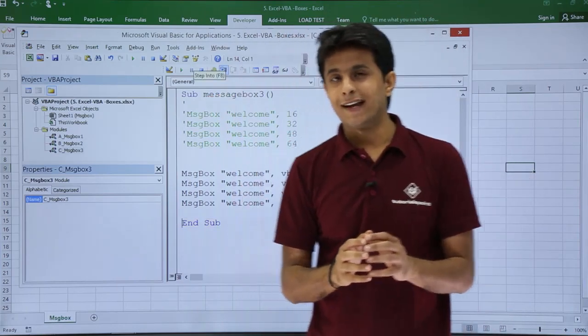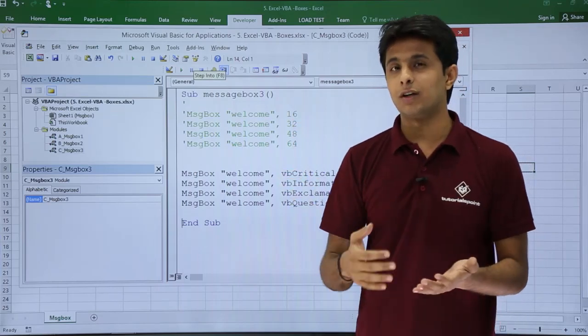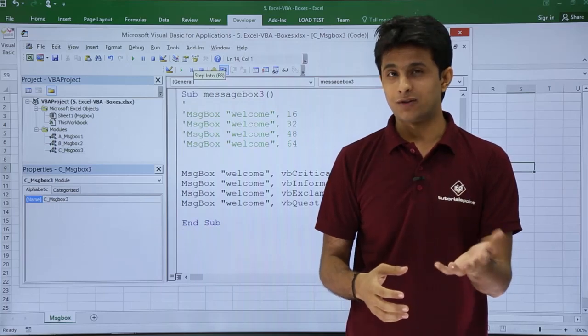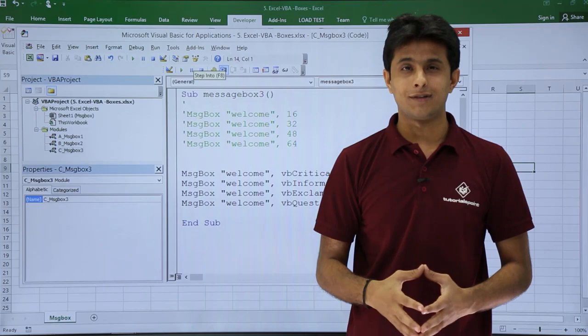So I hope you're able to understand there are different styles of button again in the multiples of 16: 16, 32, 48, 64. All these numbers you can use to display different types of message: warning, error, information, help, etc. I hope you have understood. That's all for this video.